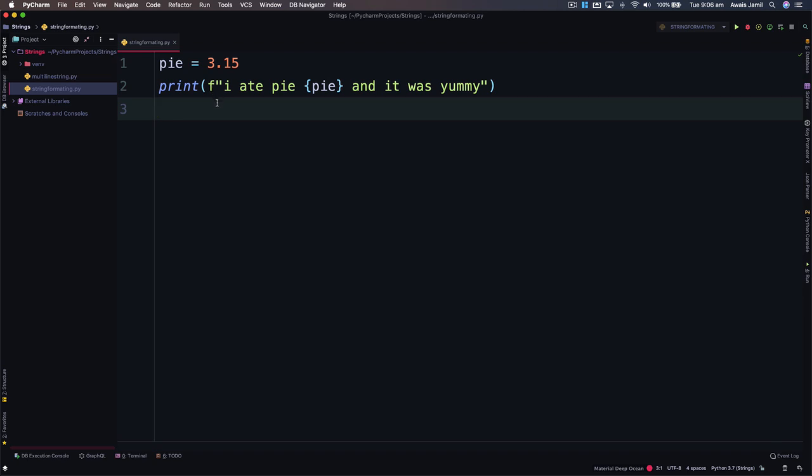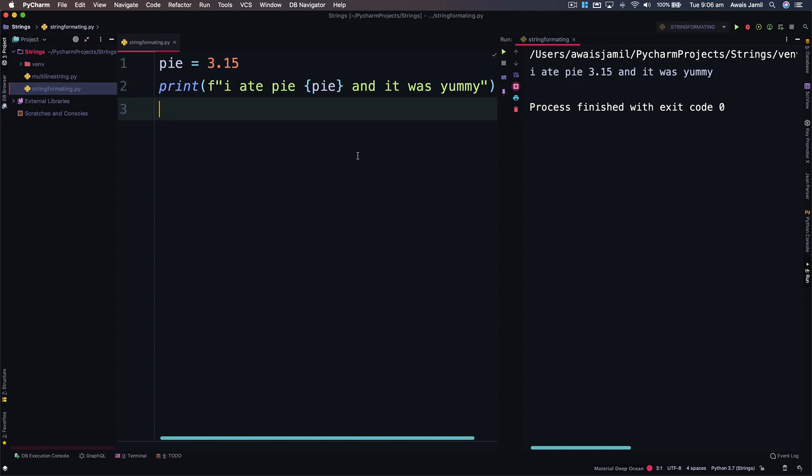Now one thing to notice here is that we prefix this string with the F character. So by prefixing it with the F character, it's going to interpolate that string. So we added a placeholder with two curly braces opening and closing. We pass in pi as a variable. Let's save this file and I'm going to run it by pressing Ctrl R. And here we have I ate pie 3.15 and it was yummy.